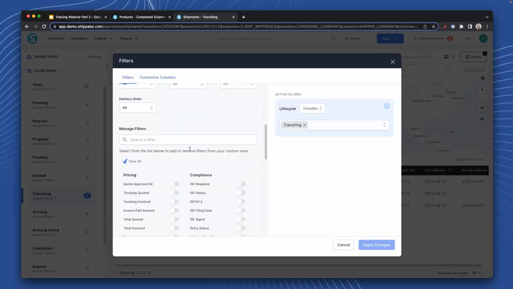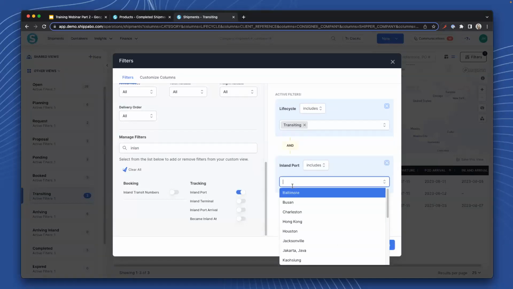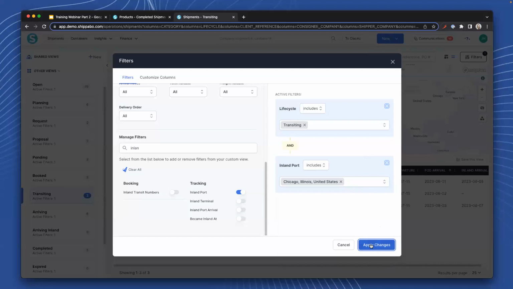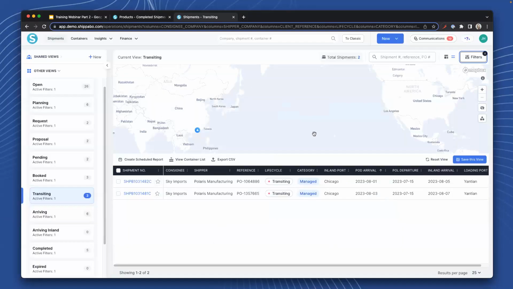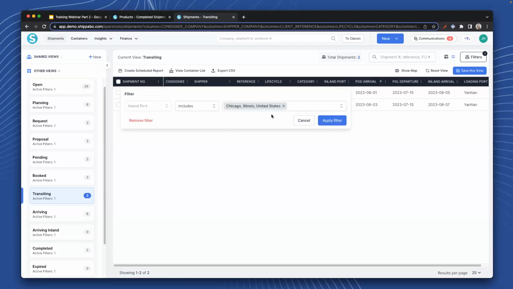All right, so for example, let's put a specific filter on our view right here. If we want to view shipments that are only going to Chicago, we can add that right here. Now we can press apply changes, and our shipment list is updated for us here, showing us only shipments that are going to Chicago. Another way that you could do that would be to utilize these 3 dots that you have next to each of these. It's going to give you the same functionality to edit the filters.